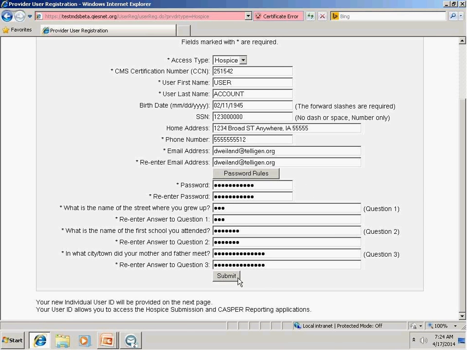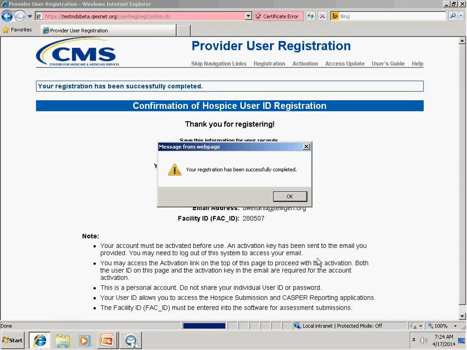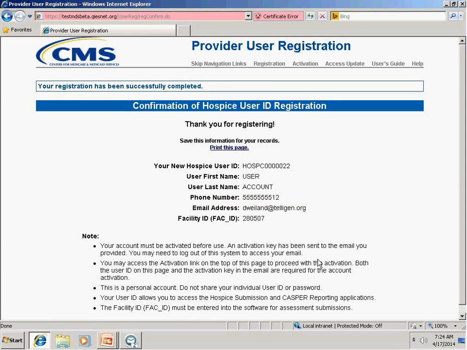Submit the form by selecting the Submit button. A successful registration pop-up box displays. Select the Enter key to close the box, and the confirmation of Hospice User ID registration page displays.